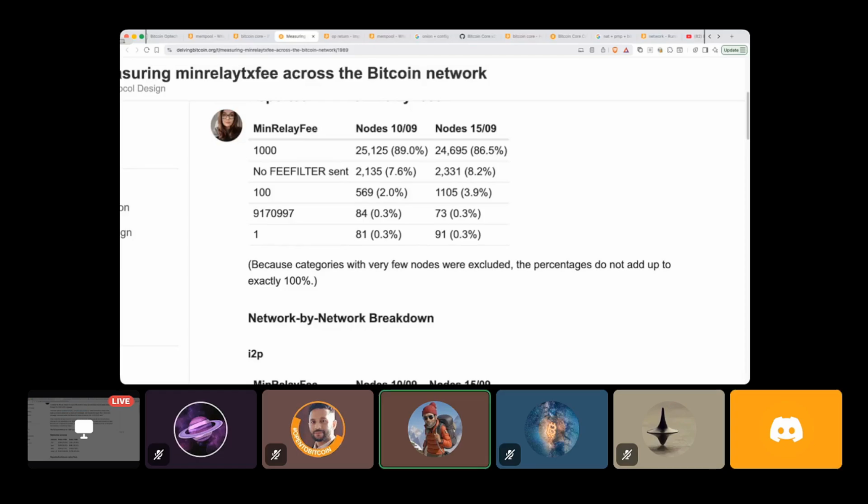And this is some crazy number that says that I don't want anybody's transaction in my mempool. So everything is per 1 kilo virtual byte.